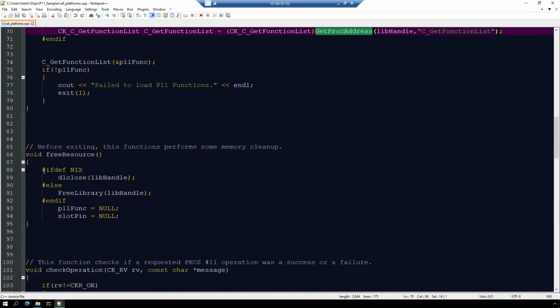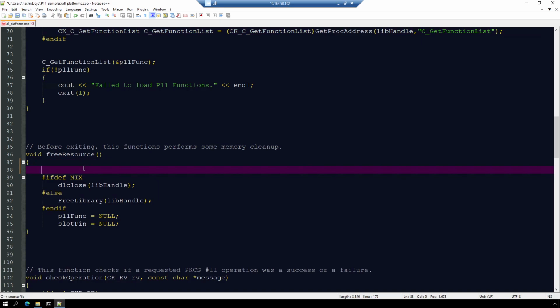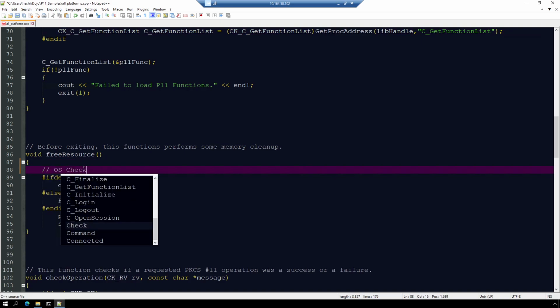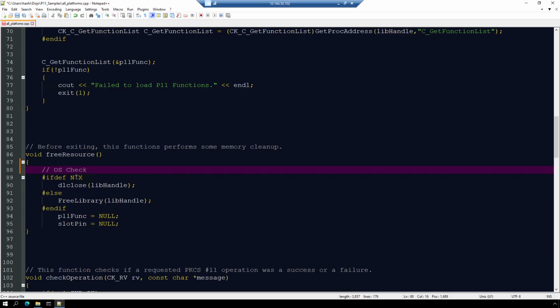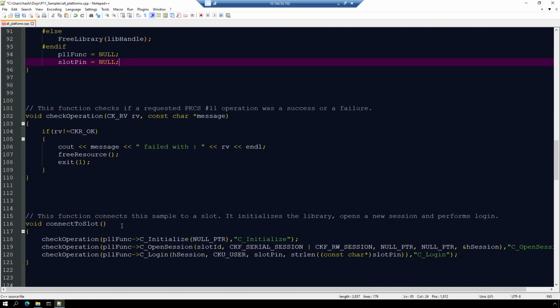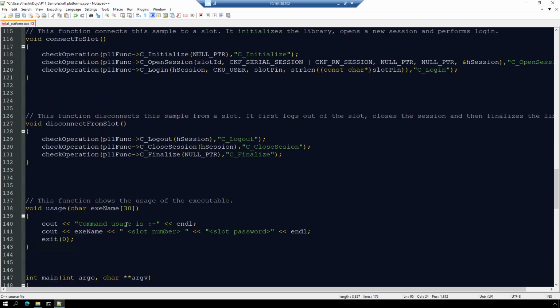And we have something over here as well. Let me add OS check. Okay. So if I define NIX at compile time, use dlclose to unload the shared library. dlclose is used on Linux and Unix. Else use FreeLibrary, which is used on Windows, to unload the DLL file. Everything else in the code remains the same.